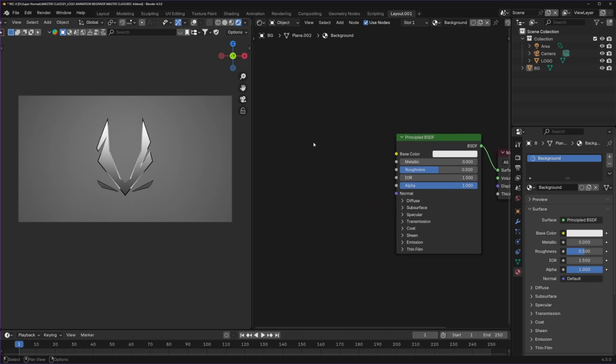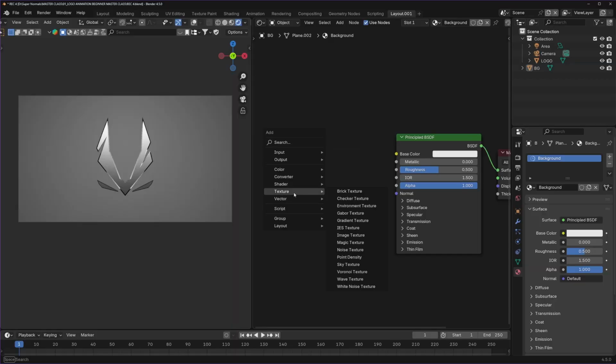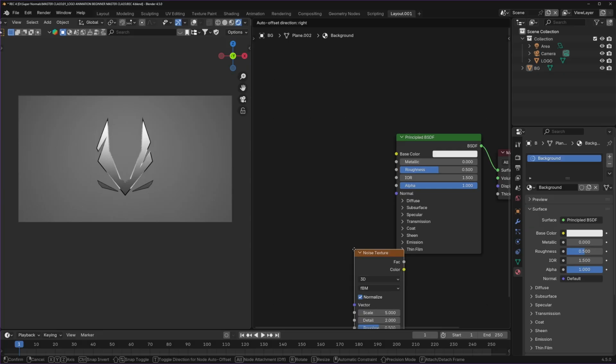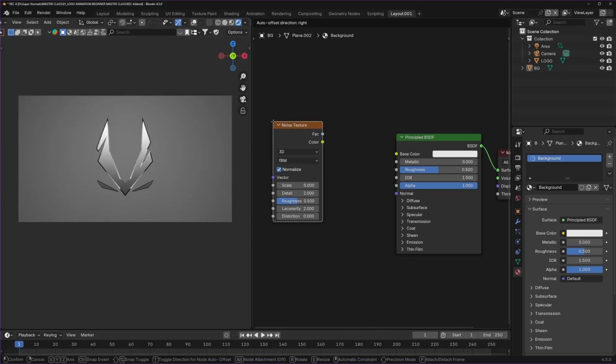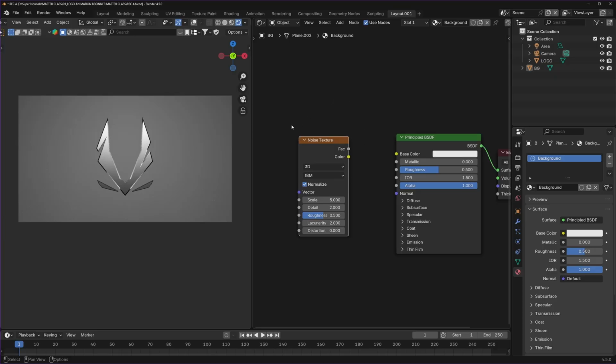To add a texture, we will press Shift A. Go to the texture section where we have tons of textures. What we are going to use is this noise texture, and if we click it, we can get this node, which we can move around, and if we left click, we can just place it right there.